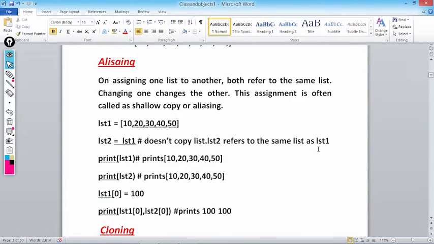So no doubt, if LST2 changes, it will reflect in LST1, and if LST1 changes, it will reflect in LST2. In other terms, we can say the same location is referred to by two pointers. If one pointer changes, it will reflect in the other pointer. If the other pointer changes, it will reflect in the first pointer. See here, print LST1, output will be 10, 20, 30, 40, 50. Second, print LST2, prints 10, 20, 30, 40, 50. No doubt, both are getting the same output.